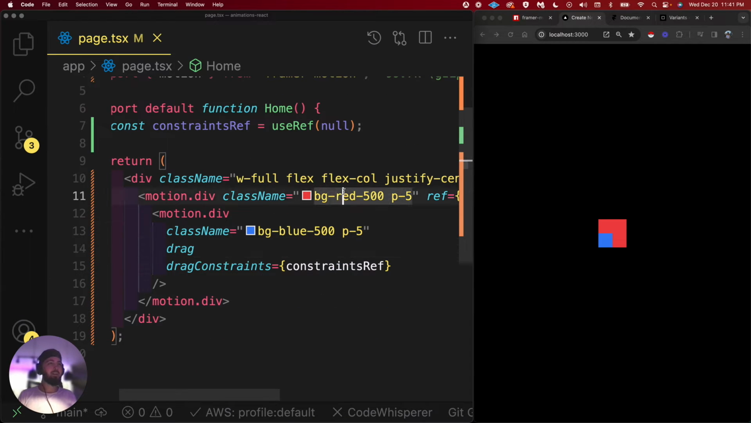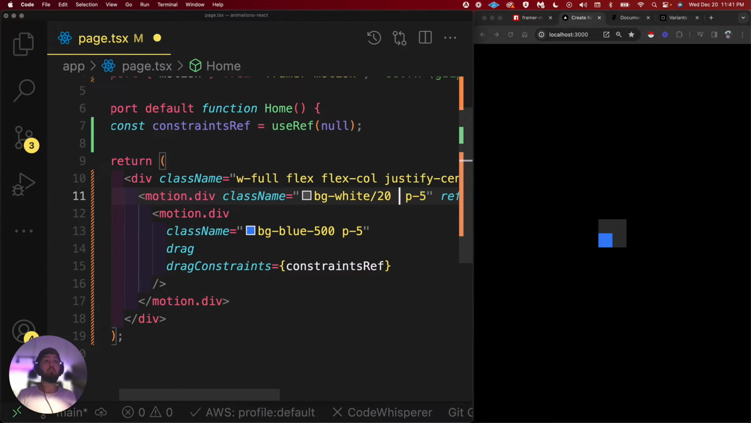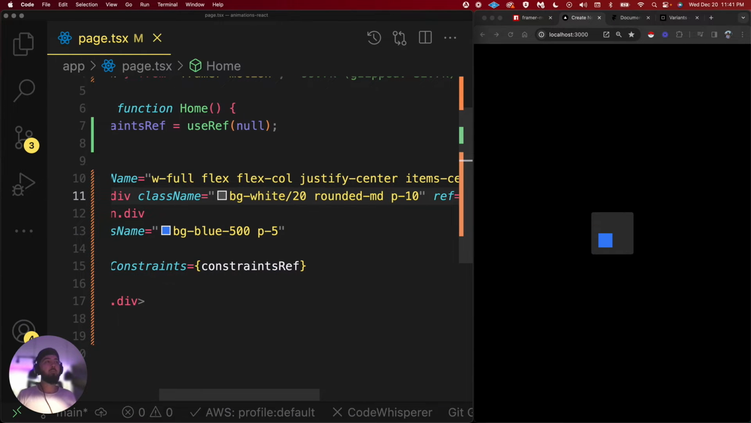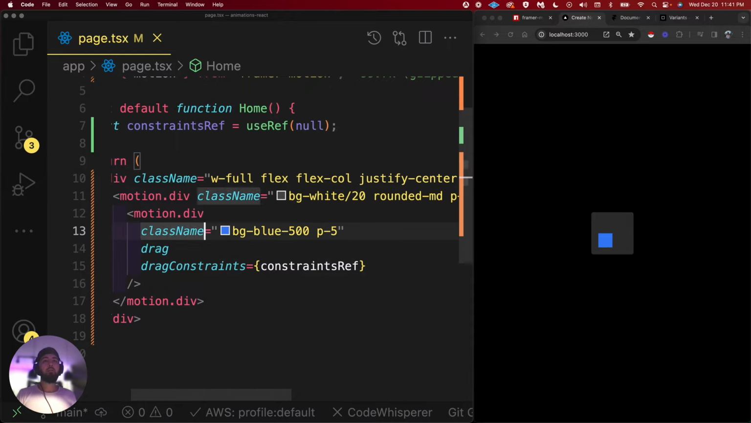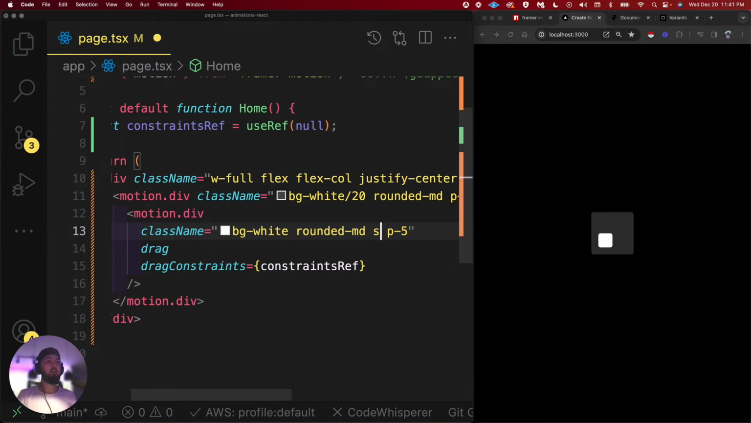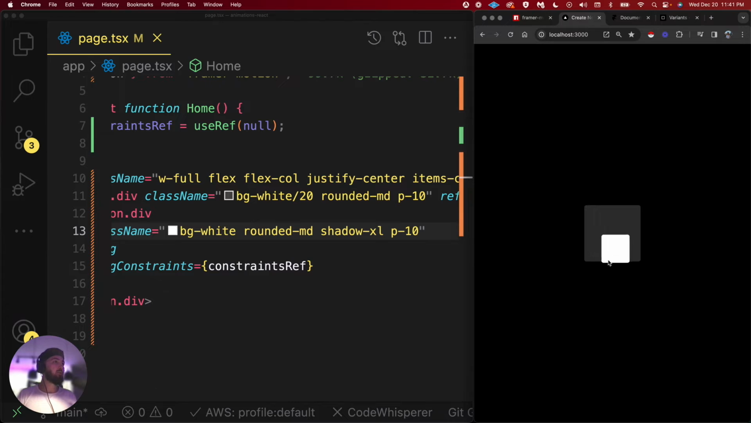That wasn't too bad. Obviously, we can clean it up a bit. Let's make it look a little bit more flashy, or a little bit more like the demo one that we saw. So we could do bg-white. I'll do /20 to make it a little more transparent. I'll say rounded-md. And instead of p-5, let's make it a lot more. We'll do p-10. And the motion div within it, it's going to be bg-white, but we're not going to do any slash. It'll just be the full-blown bg. And then we'll do rounded-md. And we'll even do a shadow. So shadow-xl. We could also do p-10, make it a little bit bigger.